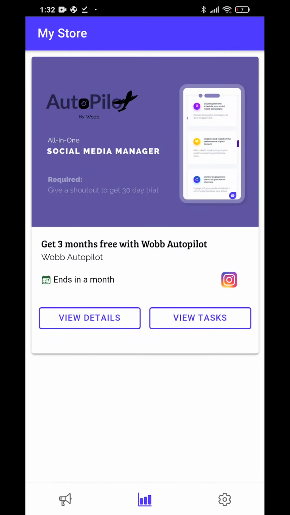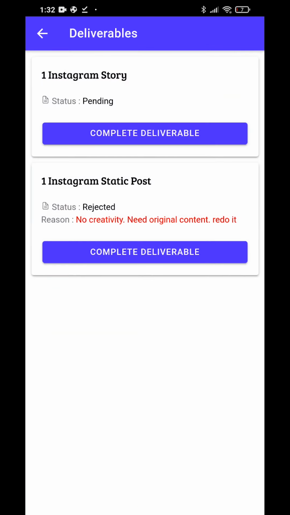Now once you have submitted your content for approval, you can view it here. You can go to view task, and in the last section we submitted our content for Instagram static post, and we can see the brand has rejected it, and they have also given a reason as to why they rejected it. Now once you submit a campaign, the brand can either reject it or accept it. They can reject it and they can give you a reason, and you will have to redo the content and submit it again.